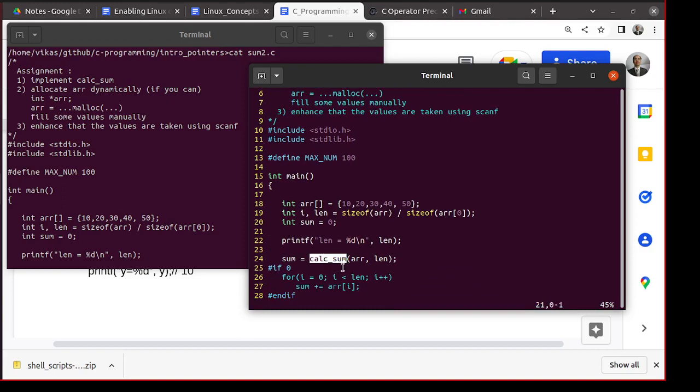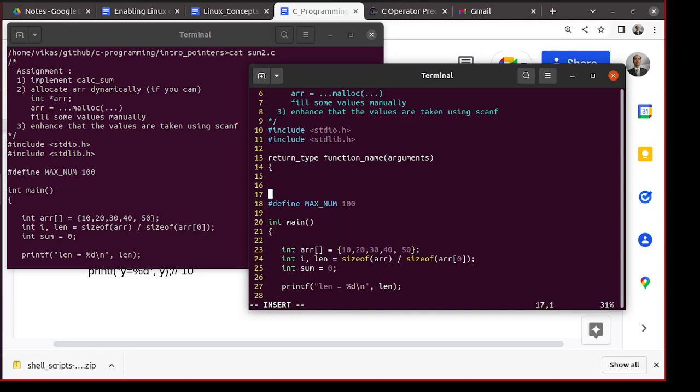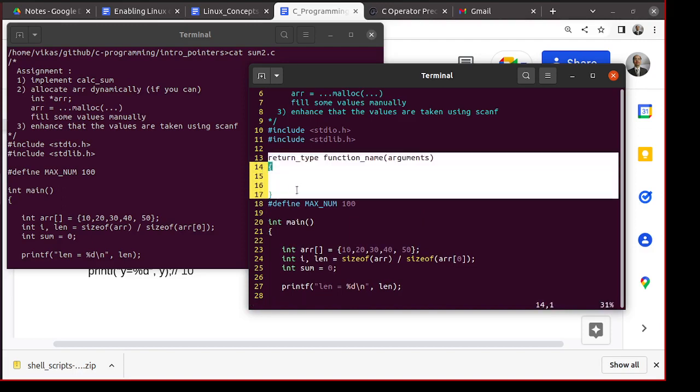How many arguments is it taking? 2 arguments. And what is it returning? It is returning one value. Okay, so let's start writing calculate sum. It's a function. So how do we write functions? We declare a function like this. We say return type, function name, and then arguments, and then it has a body. That's the nature of all functions, right?